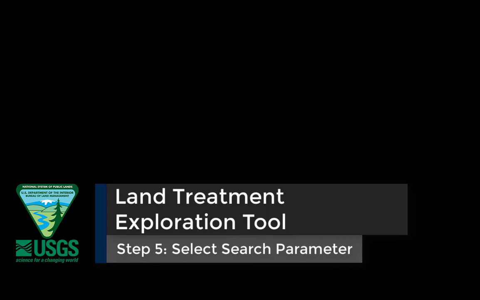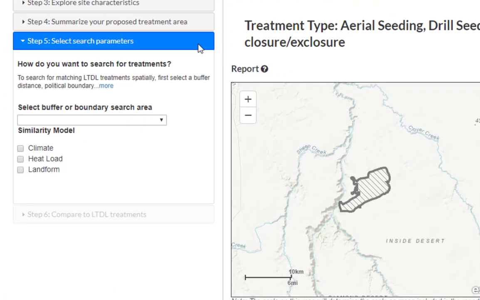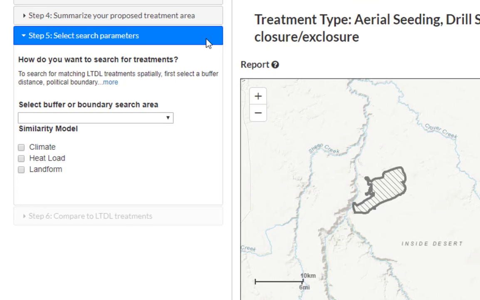Welcome to the Land Treatment Exploration Tool tutorial. Step 5. Select Search Parameters. In Step 5, the user will search for legacy land treatments and statistically compare them to their planned area.